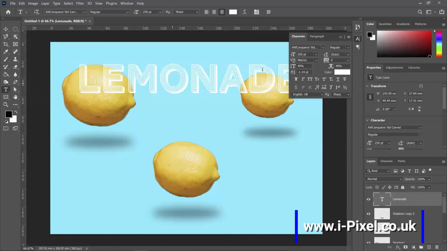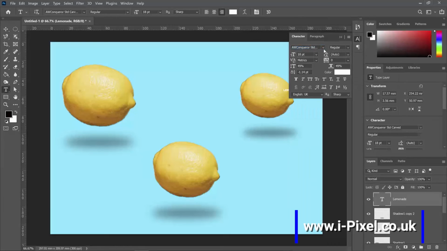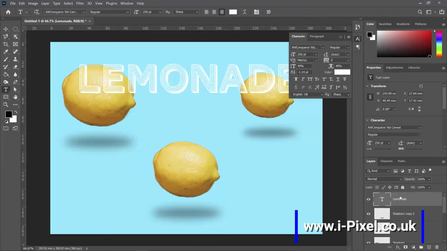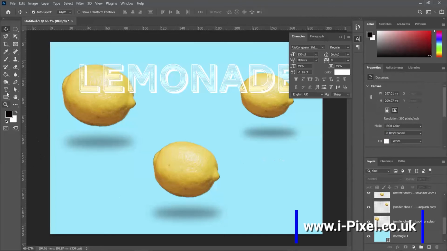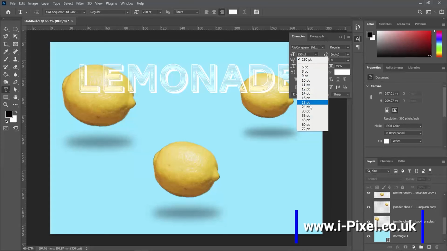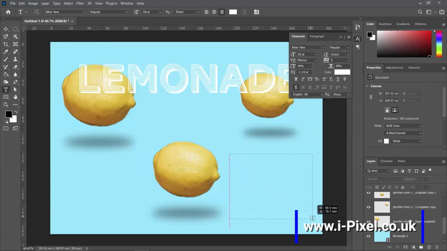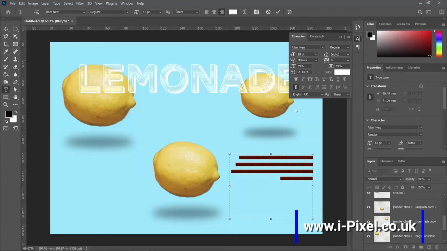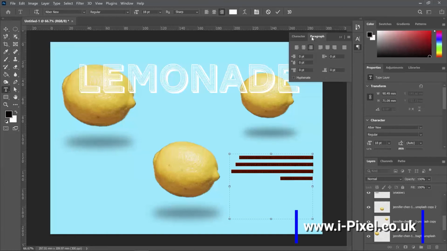Now with the type tool, you can create a text frame. That means before creating a text frame, make sure you pick the normal size, let's say 18. Make sure also the layer is not selected, so you can, with the move tool, just deselect somewhere. Now I can change the size, 18, pick another font, and if you just click and drag, you can create a text frame. And with a paragraph, make sure when you want to align it to the left, right, or center, let's center it.